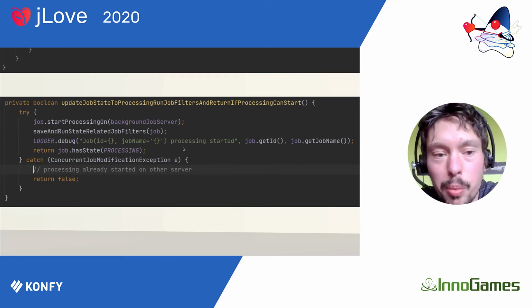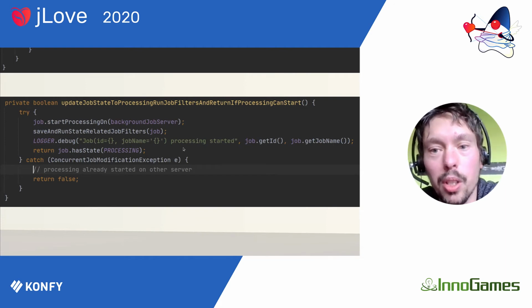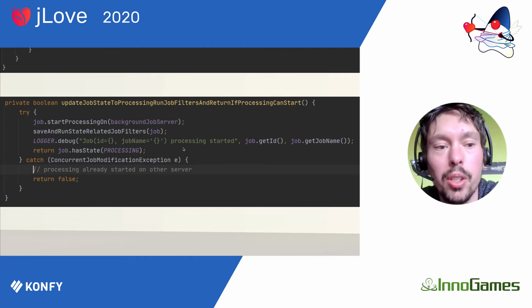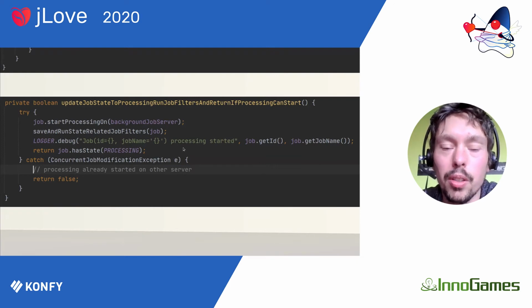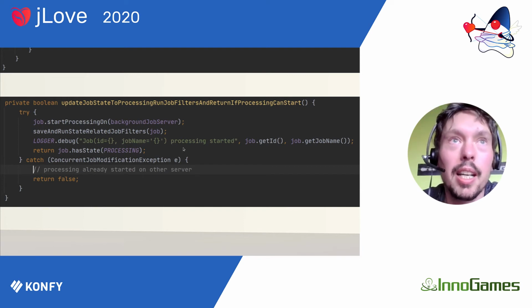And what is the first thing we then do? We update our domain. We say, hey, you start that job, you start processing on a certain background job server, and then we save it. And here is where the distributed part comes in. So when the job is being saved, there is some optimistic locking going on, and the first server that can actually save the job with the processing state is the one that can actually process the job.